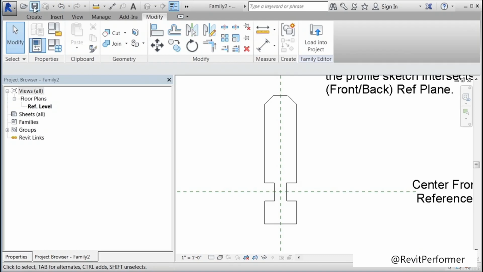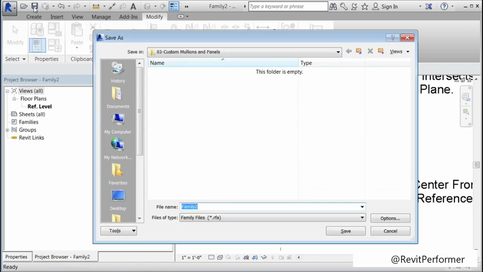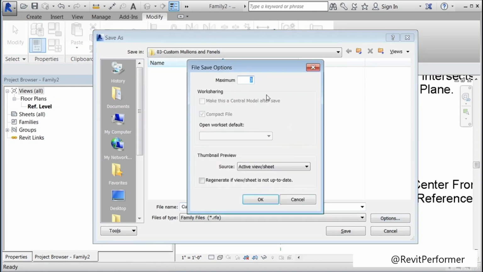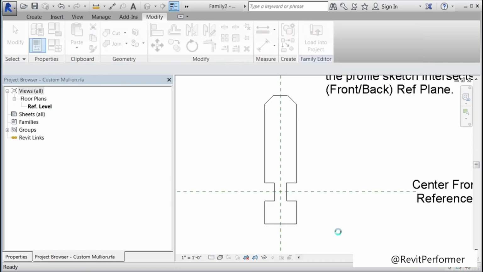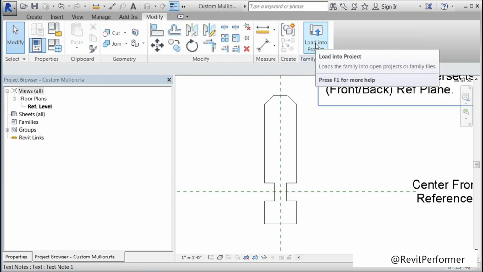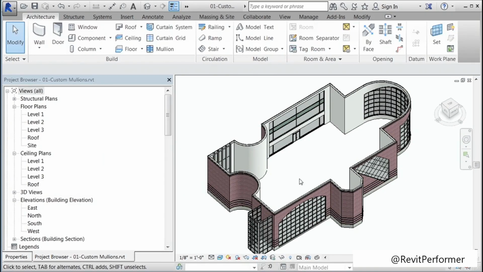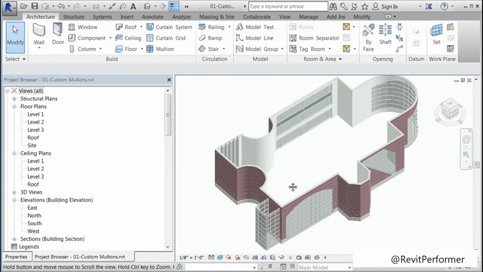Let's save it. Click the Save button and save it somewhere that makes sense to you. I'm just going to call it Custom Mullion. I'm going to click my options, and my maximum backups will be 1. I'm going to click OK. I'm going to click Save. Now I'm going to click Load into Project. That's in my project. I'll keep repeating this.